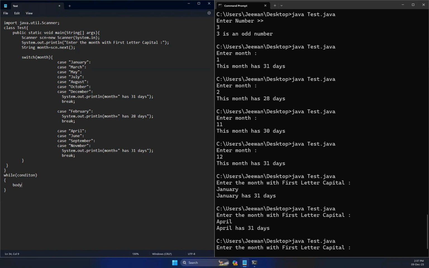Therefore, when you are using a loop, you need to make sure every time it runs, it makes progress towards its termination. Otherwise, the loop will not stop. Then it might run continuously, infinitely.